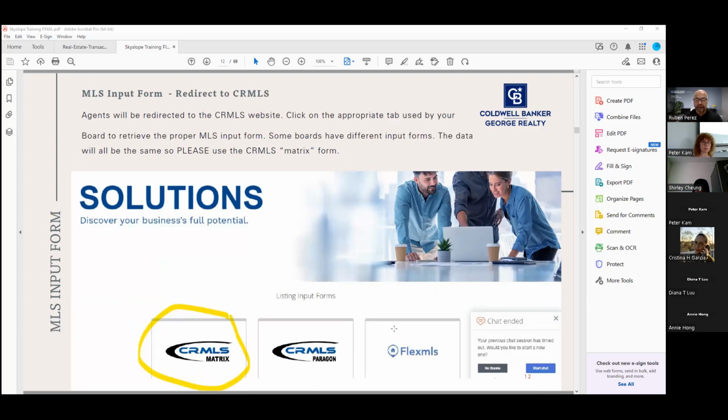So if you click on Flex MLS, I know that Pasadena P4 uses Flex. Their form is different from the form we use. So it's all the same fields, criteria, and data that we need to put into the MLS. But for the sake of Coldwell Banker George Realty, just always use the CRMLS matrix input form, okay? That way it's all uniform, okay?